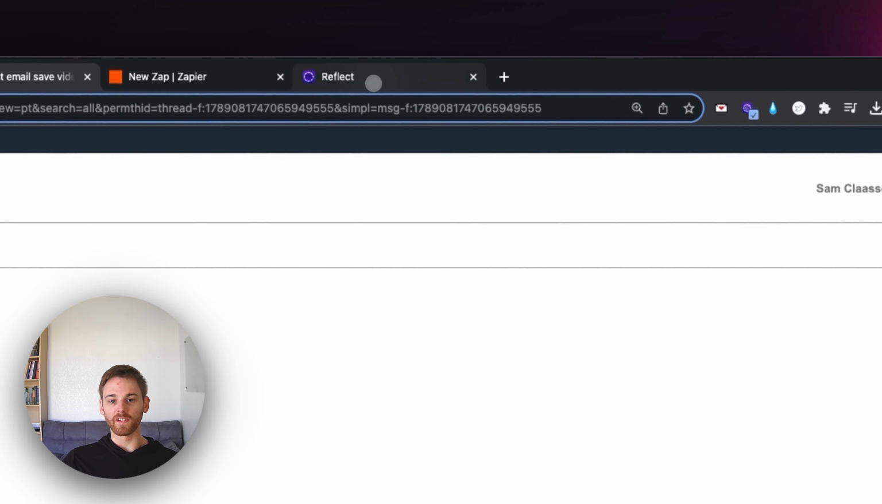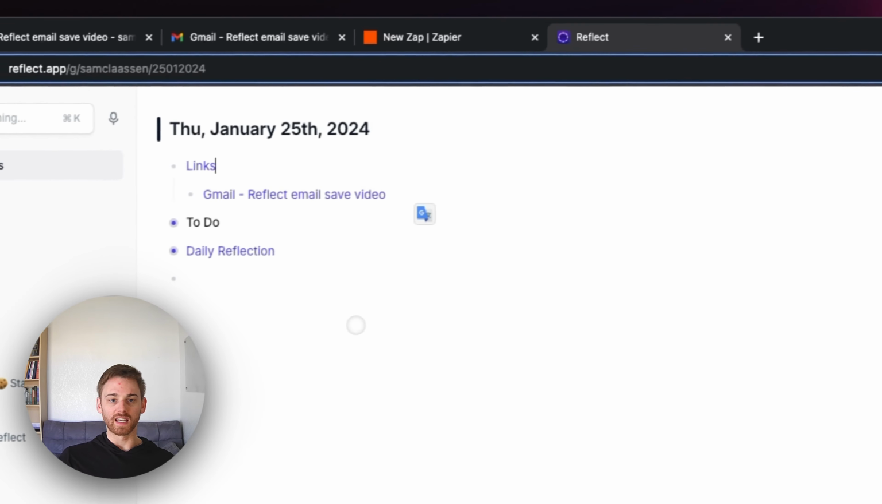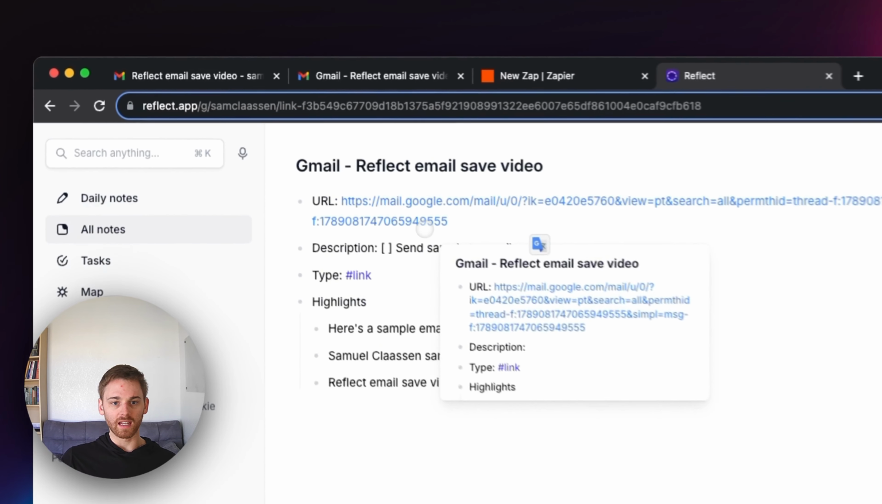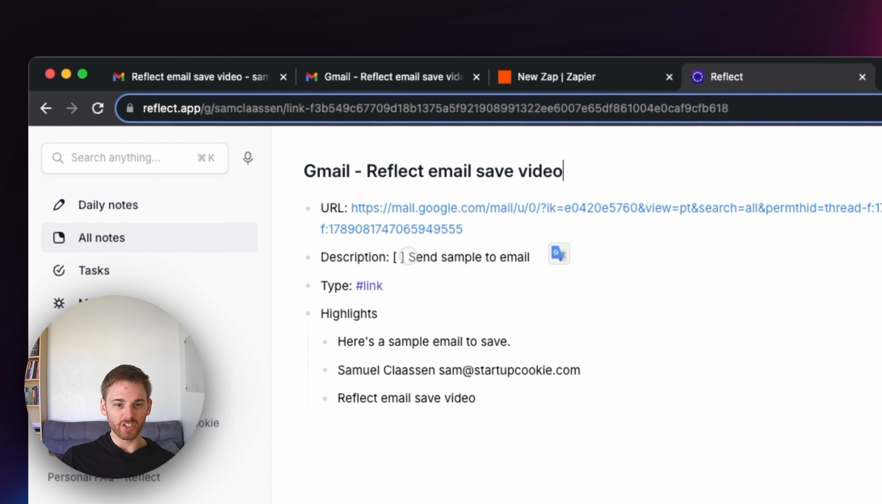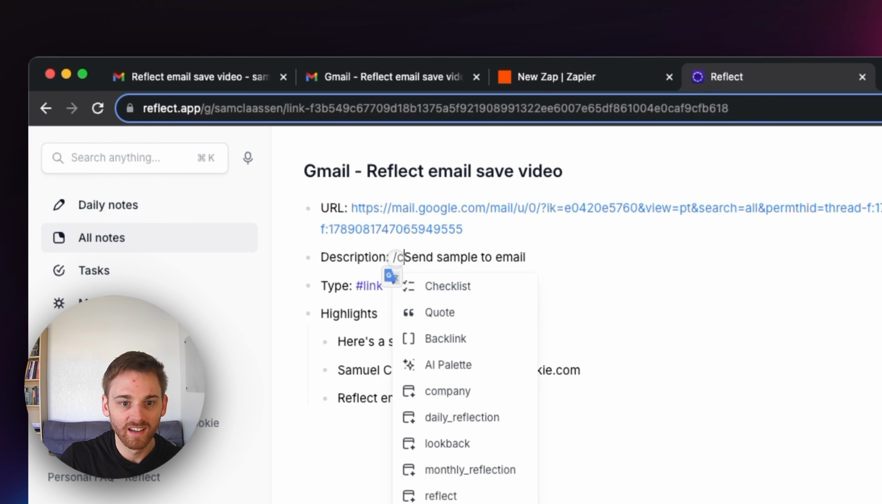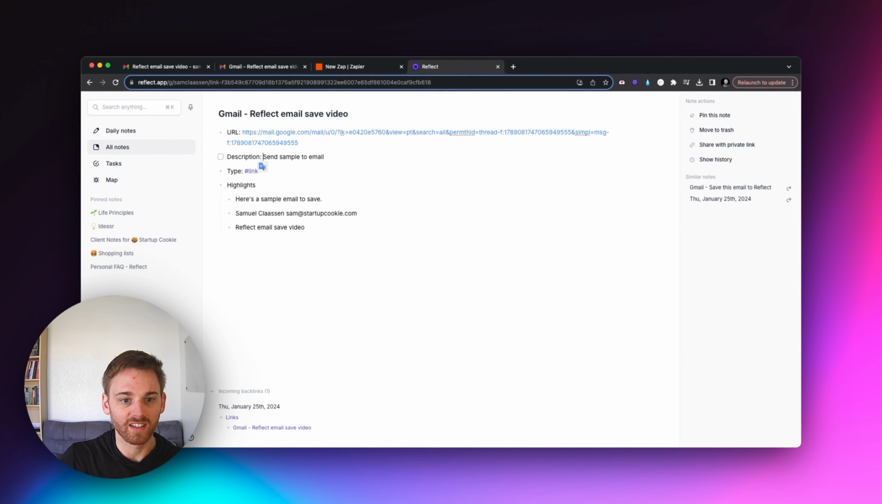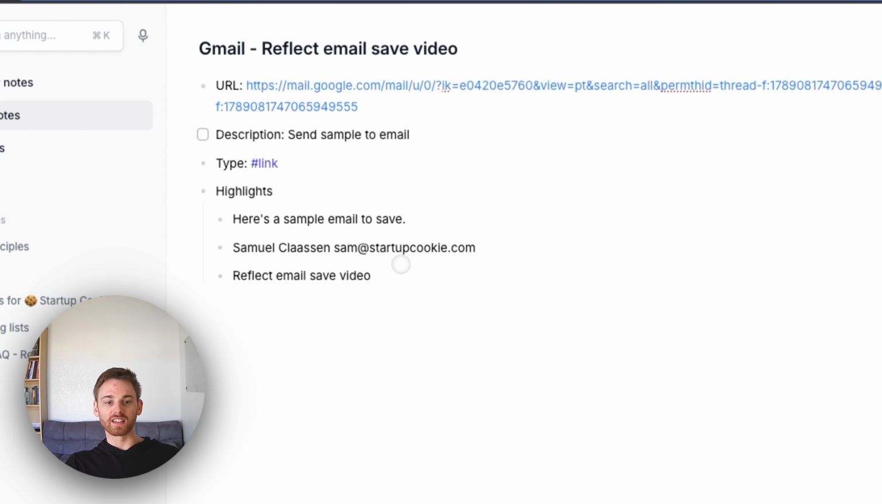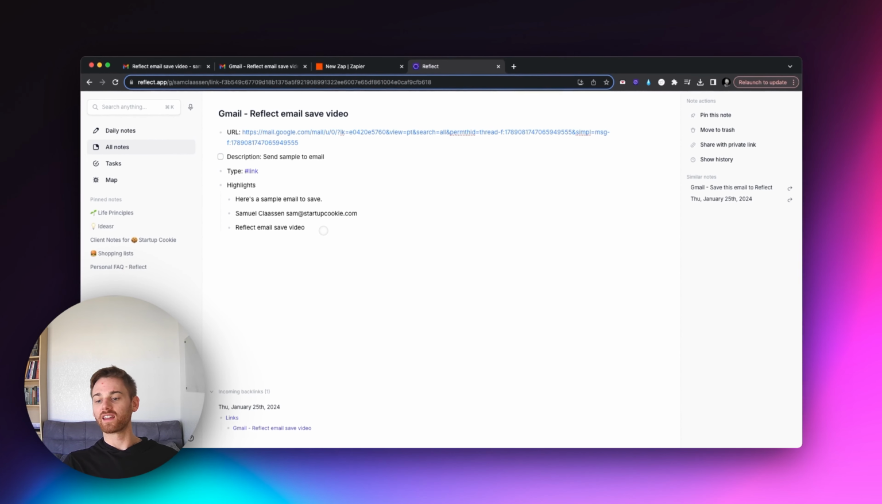Let's go back into my Reflect notes here, where I am on my daily note. And here we've got it under the saved link at the top. And if I click on that, okay, so my checkbox didn't work. So I'd have to manually add that if I wanted it as a task. I could add to the description as a checklist. Oh, right, because it's already a bullet. Okay, so if you wanted an actual checklist item, you'd have to manually add it here.